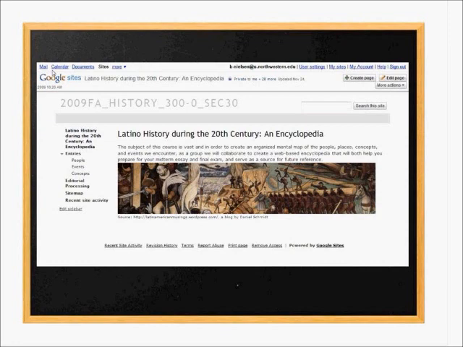The class had 27 students in it, and each week, two of the students were responsible for editing the, quote, encyclopedia, unquote. And as editors, their first task was to decide what articles should be in a Latin American history encyclopedia. That's actually not a trivial problem at all.